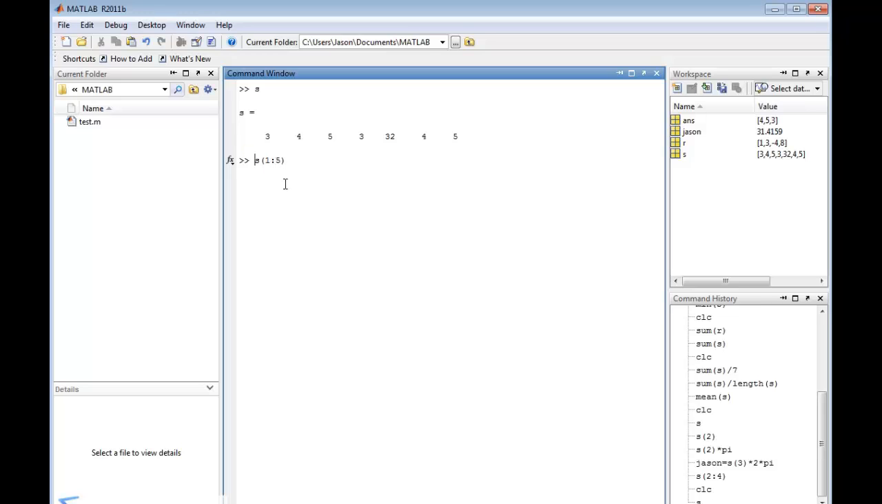Now, maybe I want to use that subset of elements in a new vector. I'm going to call it Gibson. So I'm going to assign to variable Gibson the subset of elements from vector S, right? So I go and do that. And then Gibson is equal to the subset of elements. Element 1, 2, 3, 4, and 5 are all stored in Gibson.